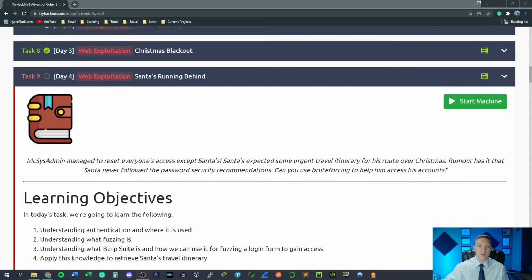Day 4, web exploitation. Santa's running behind. McSys admin managed to reset everyone's access except Santa's. Santa expected some urgent travel itinerary for his route over Christmas. Rumor has it that Santa never followed the password security recommendations. We can use brute forcing to help him access his accounts.